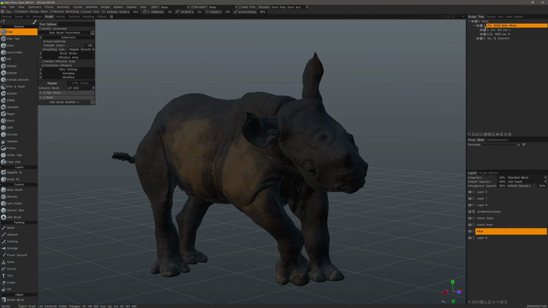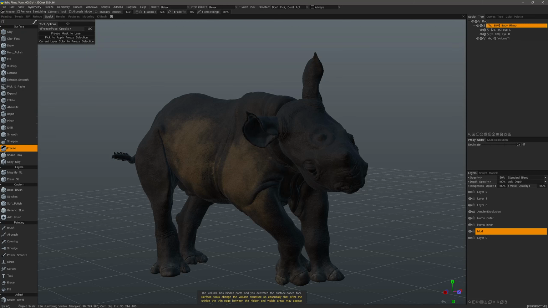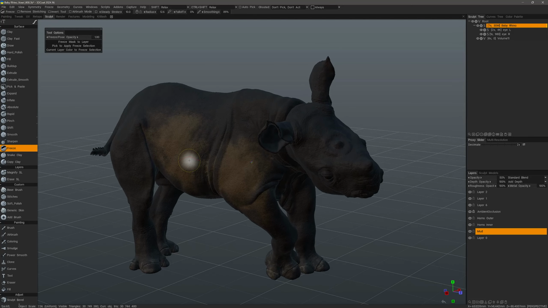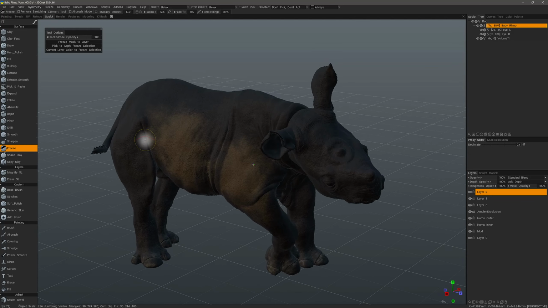Okay, so we are now in surface mode, and I can see in the surface brushes section the freeze tool. And when I click on that, we have new options in the tool options panel to store or save a freeze mask to a layer. What it effectively does is convert the freeze selection into color information. So even after we have cleared a freeze mask, we can still retrieve the selection from this newly created layer. Let me go ahead and try to demonstrate that.